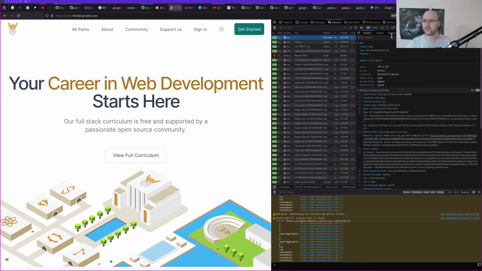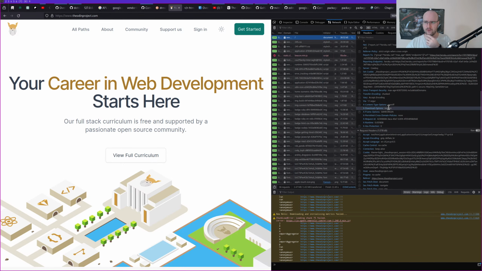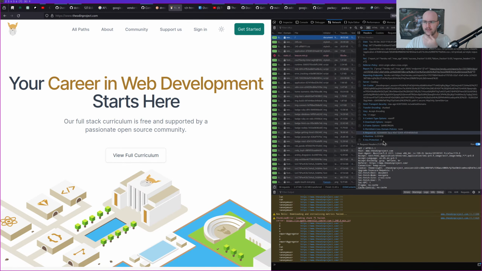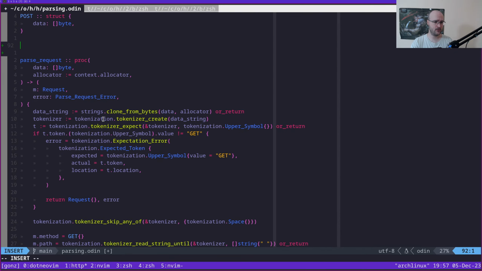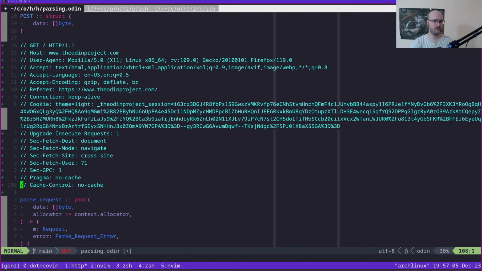Let's see if I can find this here. Request headers, here we go. Yeah, so here you can see, I'm going to copy this information. We're going to put it in a file so we can read this. I'm going to just make this like this now, and we're going to go through it, right?